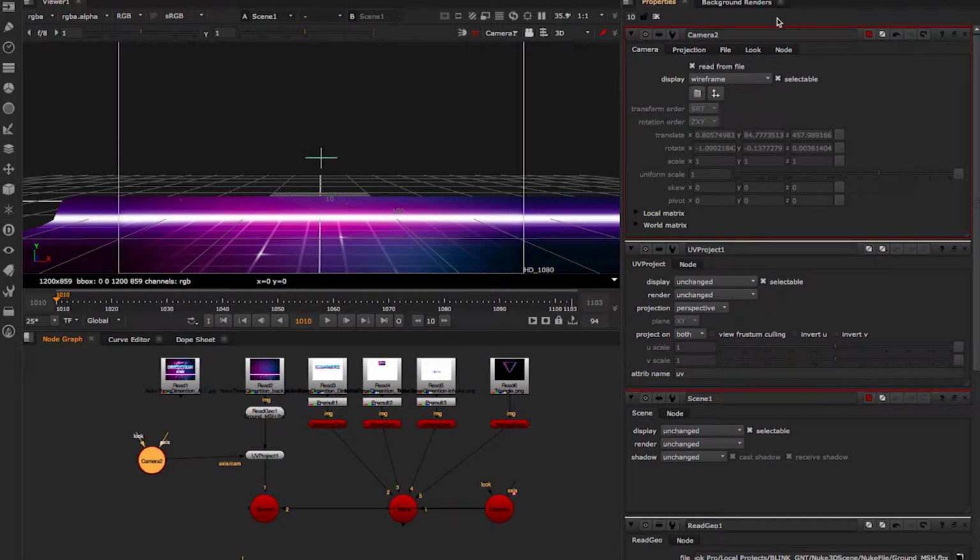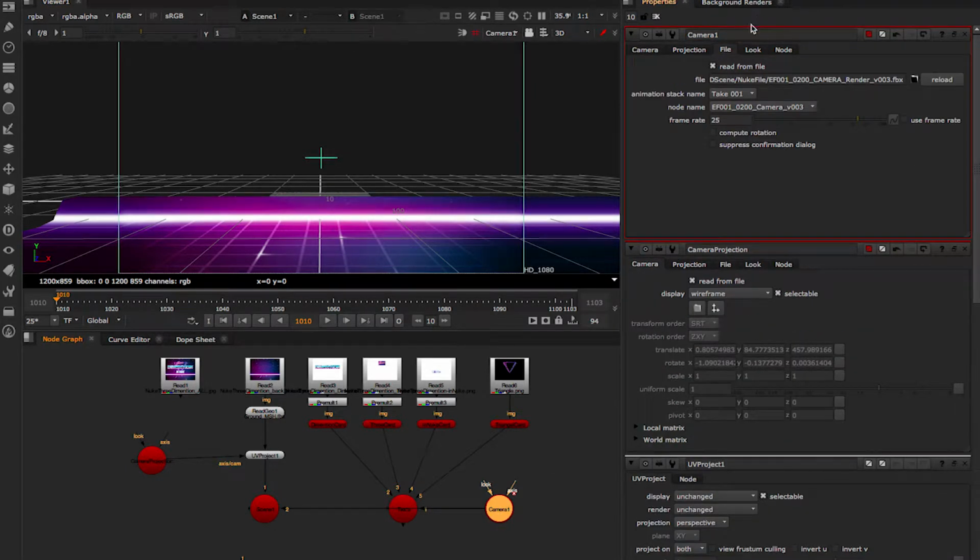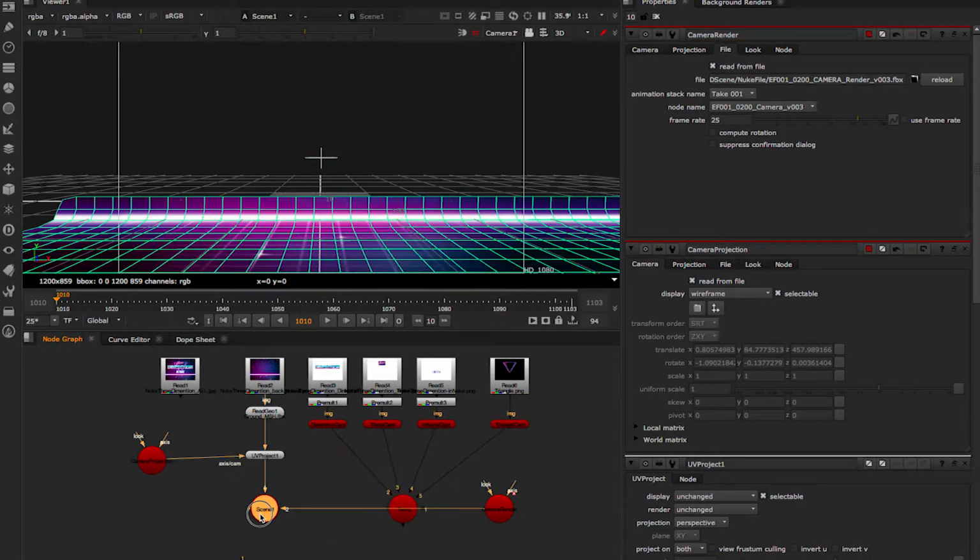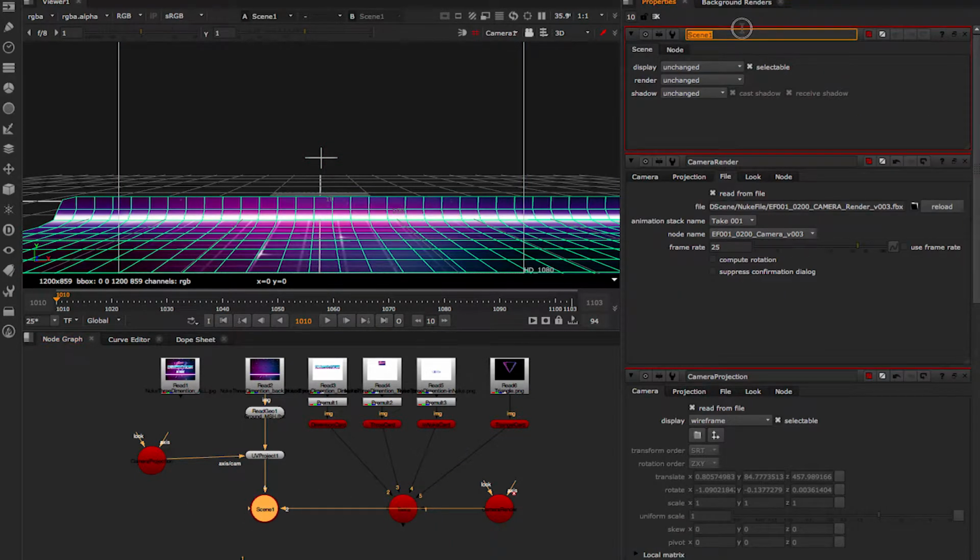I'm just gonna rename this camera projection, so I'm aware that it's only a single frame, and this guy I'm gonna call it camera render, for example. So I'll use it for rendering. So we've got two scenes here, and I'm gonna call that, I don't know, environment.